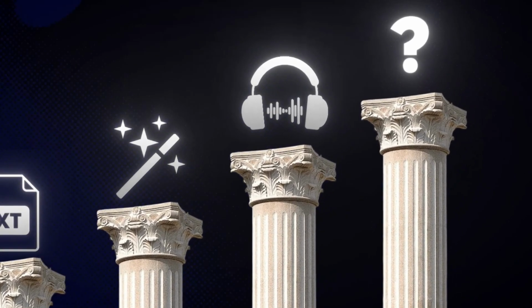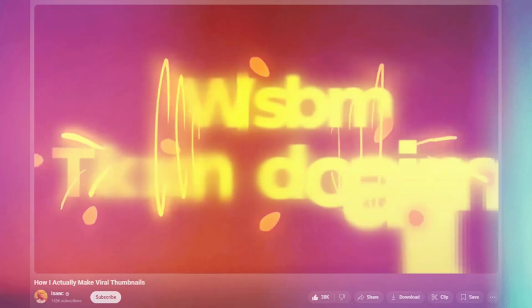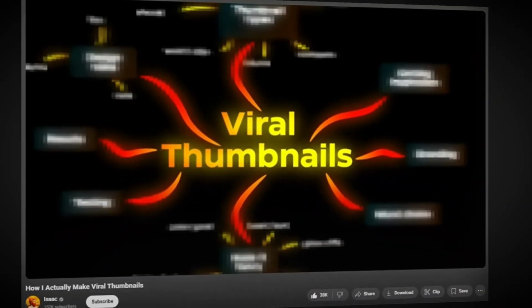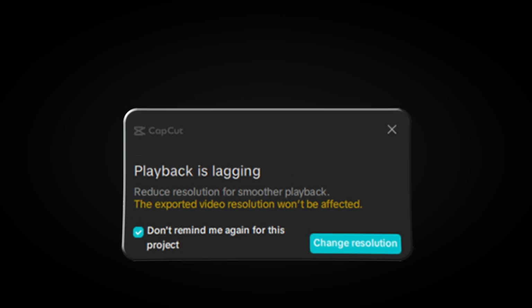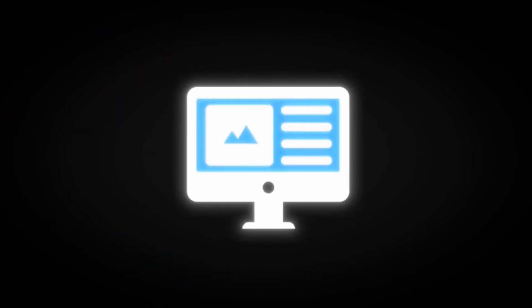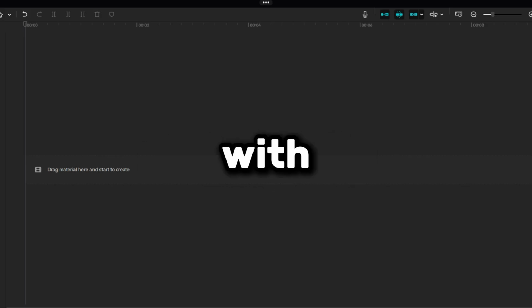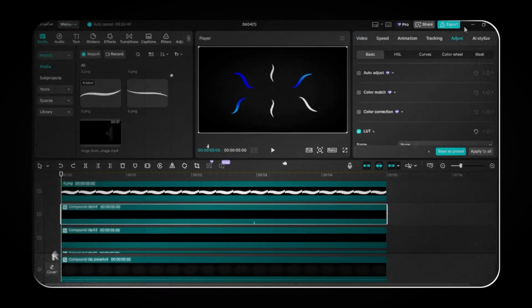Now let's move on to our final pillar, the flowchart. This is one of the most iconic techniques Isaac uses in his edits. So, let's recreate it. But before we start, quick heads up. CapCut might lag a little while doing this. Don't worry, it's not your device. It's just CapCut struggling with lots of compound clips because it can't generate gradient colors directly. So yeah, we'll be duplicating and compounding a lot.